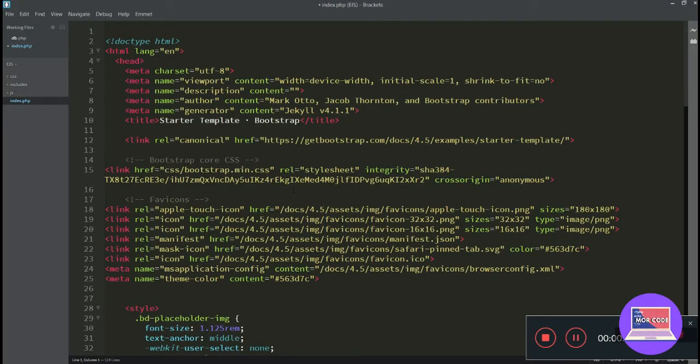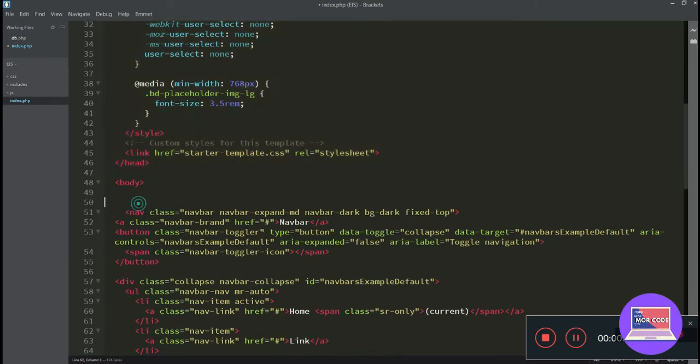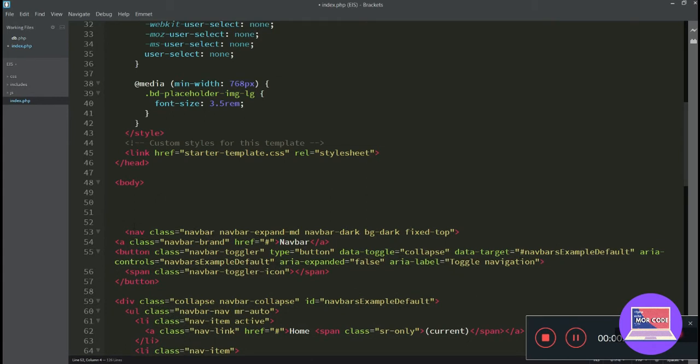So let's label the parts of our HTML file properly. As you can see, this is the head section up to here. Then this is our navigation. Okay, so let's name it as navigation, and press Control/ for the comment.